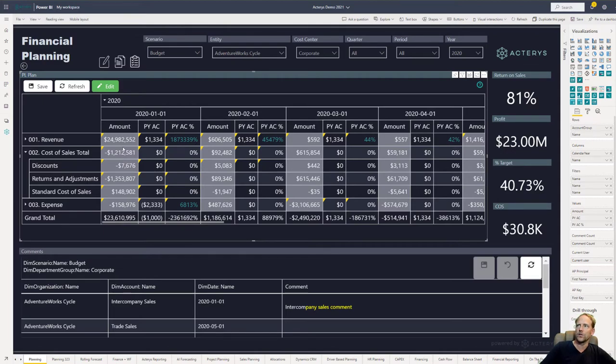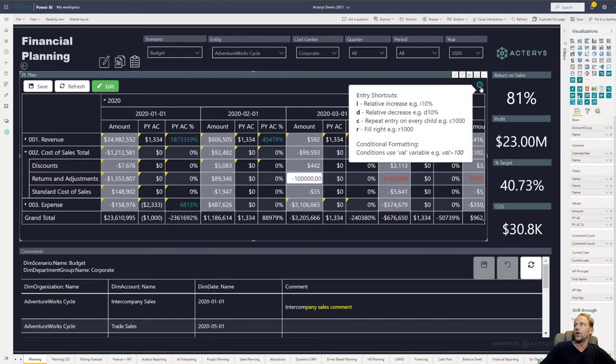So you really have the option to do this on any level. You could do things like, for example, from a particular period, I want to now increase this to minus 100,000. You put in R and it automatically writes this forward until the end of the period. So it makes data entry very easy, and you have the other options as well.